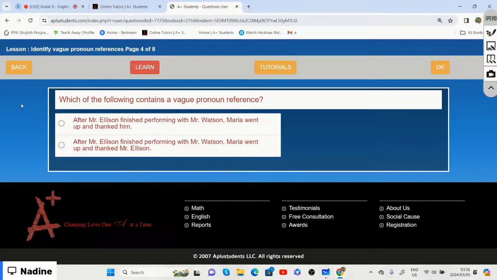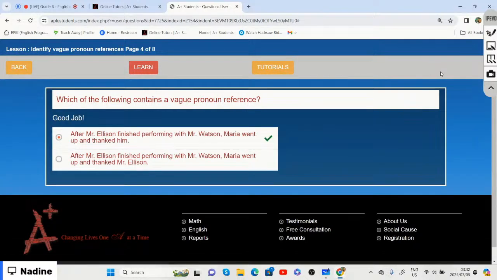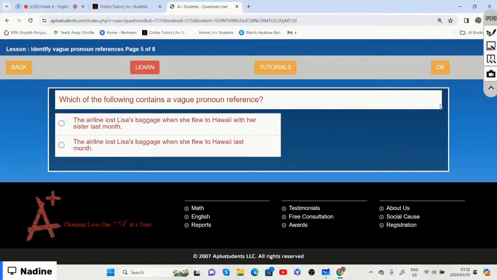All right, so if we were to select the vague pronoun reference, then we would select the first one. Yes, because it says Maria went up to thank him. Him can refer to Mr. Ellison or him can refer to Mr. Watson. And the first one is correct, so well done.